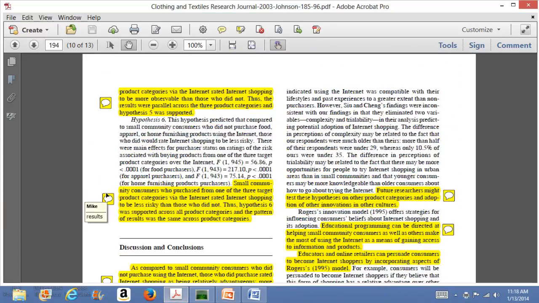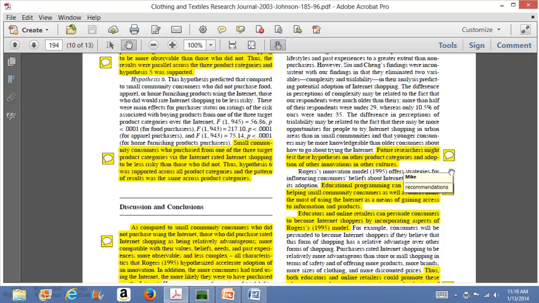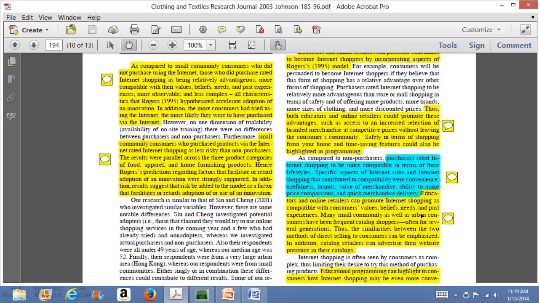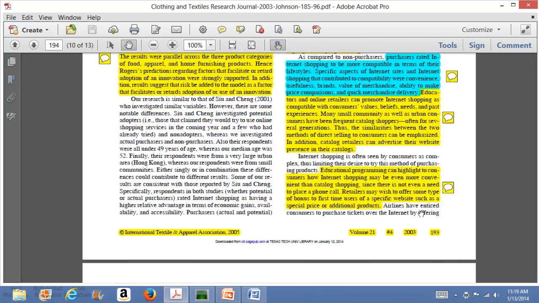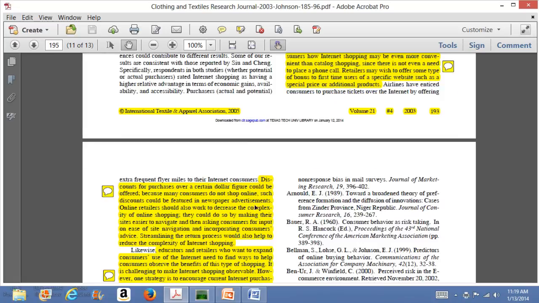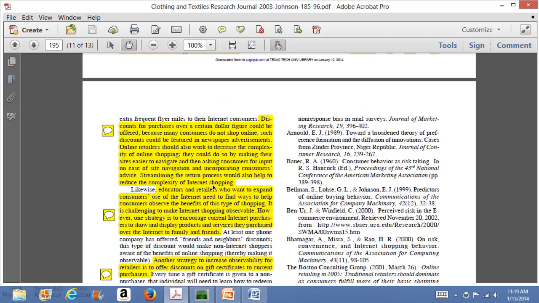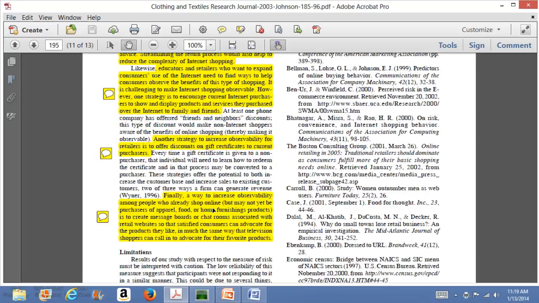Our first implication would be the second highlighted section on the right side of the page, and it talks about how educational programming can be directed at helping small community consumers as well as others make the most of using the internet as a means for gaining access. So remember, our implications describe ways that the conclusions might be used. So educational programming, here's another one right underneath that. And this is another one on education. So you just want to go through and say how they've talked about how different educators and retailers can use these different things. You can look at all the ones that are listed.